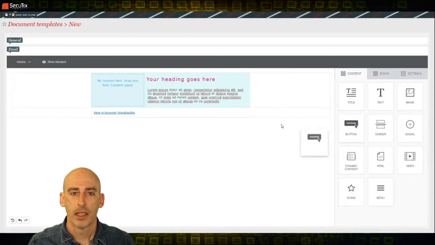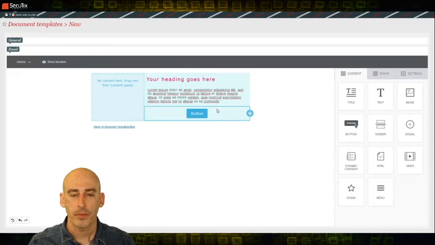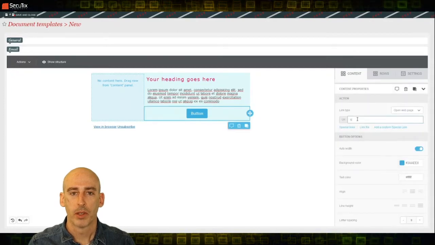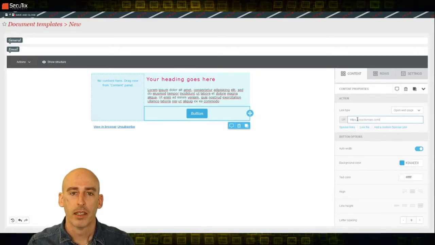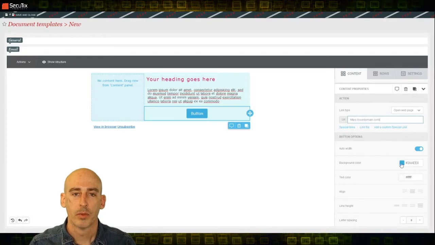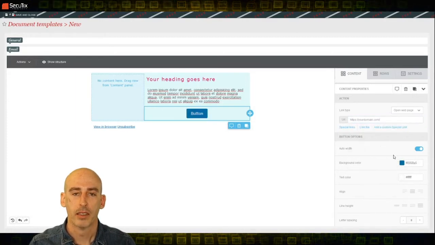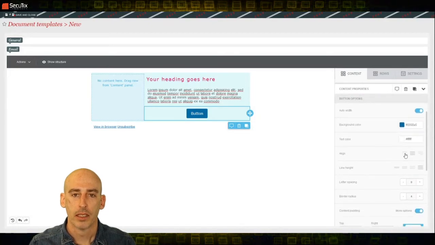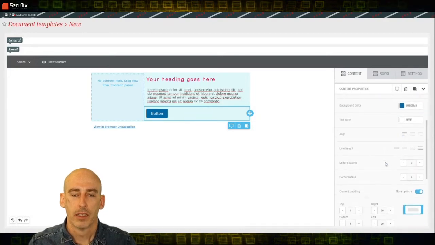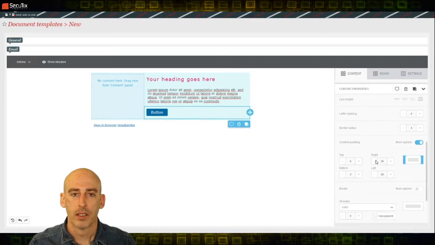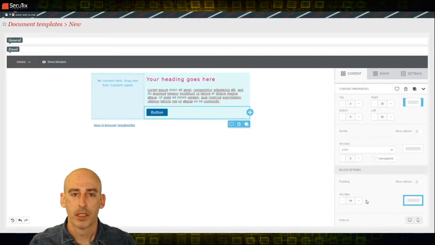Now I'm adding a button. Again, you will get some configuration elements on the right hand side, typically the URL to point to. I'll add a URL, and then I can change the color of my button and some elements of padding and margin. All this is very easily accessible to anyone. I can design a very beautiful email in just a few clicks.